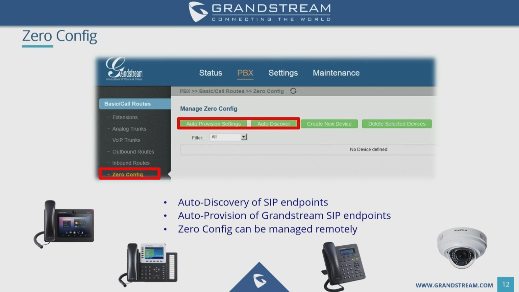It's important to mention that the zero config feature is only supported and only works with Grandstream products, but that does not mean that this device does not support other SIP products. It is a fully open source SIP IP PBX, so it will be fully interoperable with any third-party IP phone or any other SIP endpoint or SIP service. Just the zero config feature is optimized for our own products.